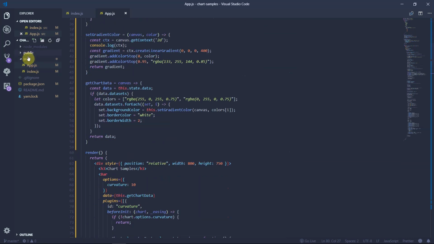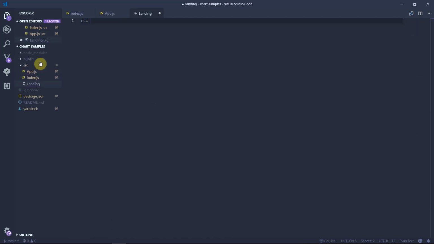So what I'm actually going to do here is create a new file, and I'm going to call this landing or something like that, just to have a new app component.